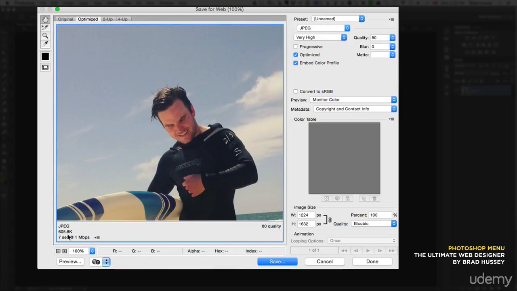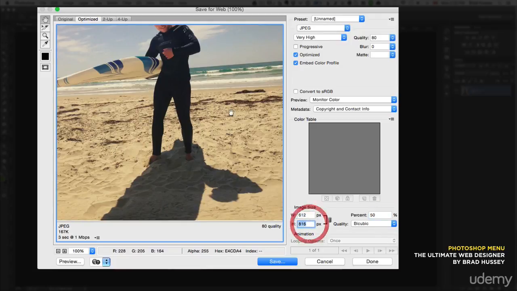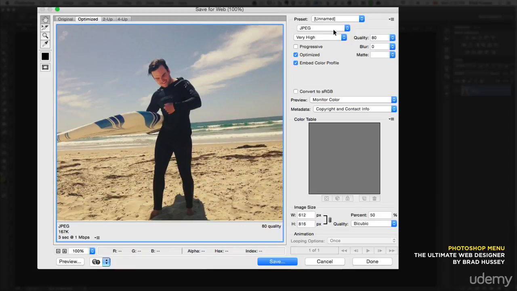So currently 605K. That's way too large for a website to download. You can see 7 seconds at 1 megabyte per second. That's way too long. So basically, you can change the image size here by modifying the percent or whatever exact pixel width you need here. You can also change up here the preset from GIF, JPEG, PNG. They're pretty common web file extensions.